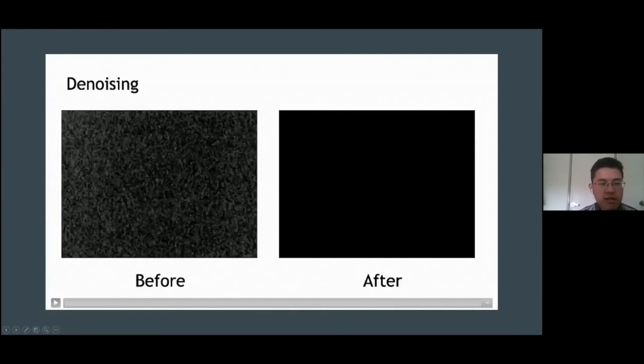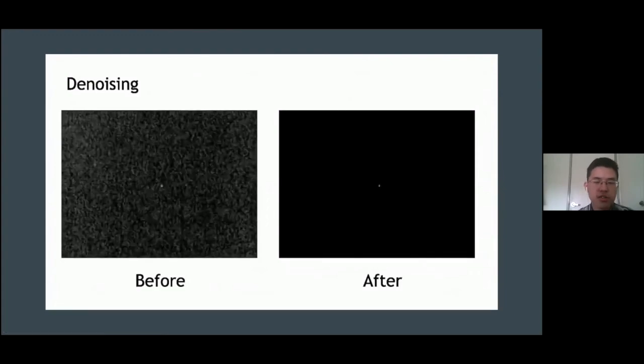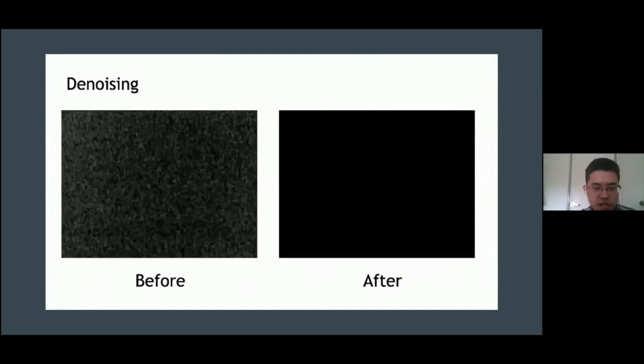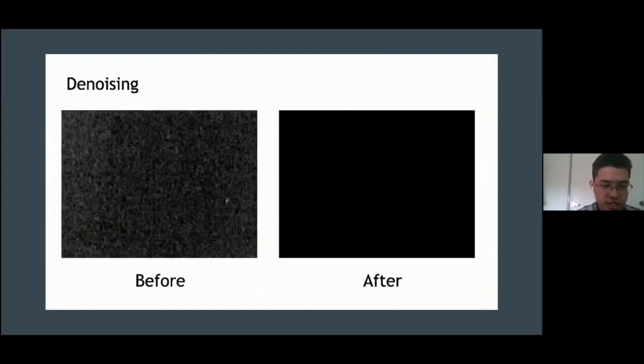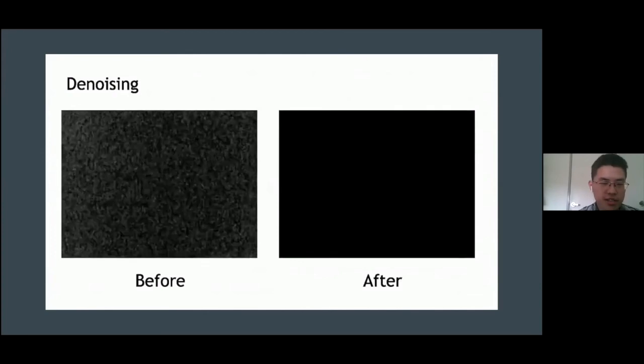The following is our demo video. This demo video shows the functions of our video post-processing. The first step is denoising. And the result is clear, so we often use this result in analysis.